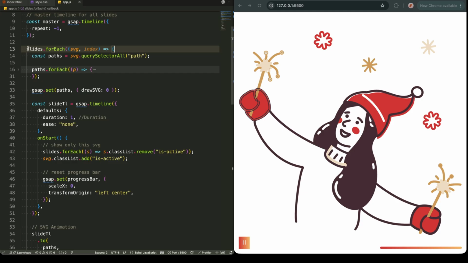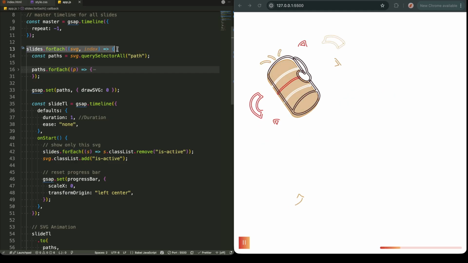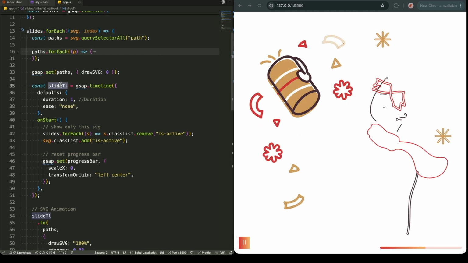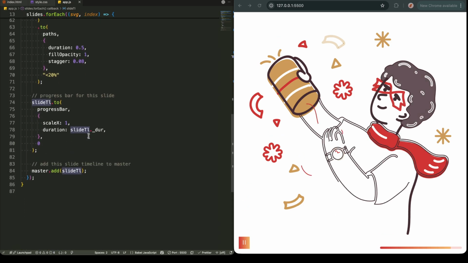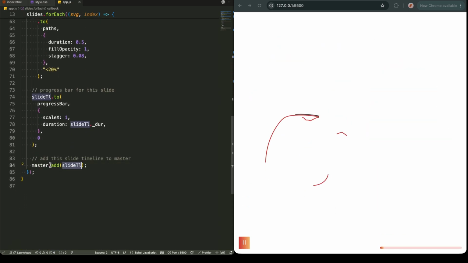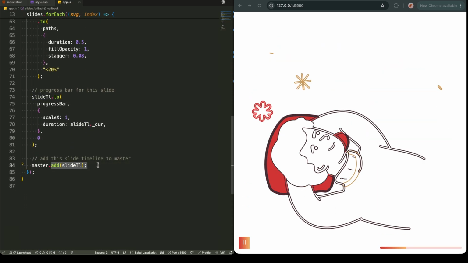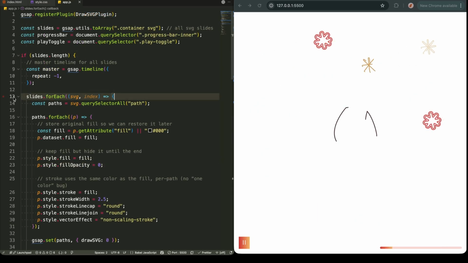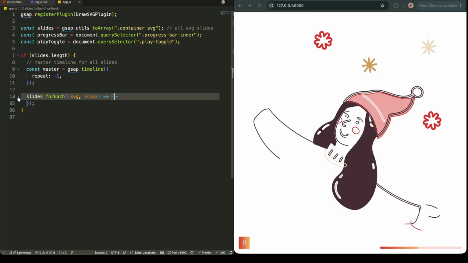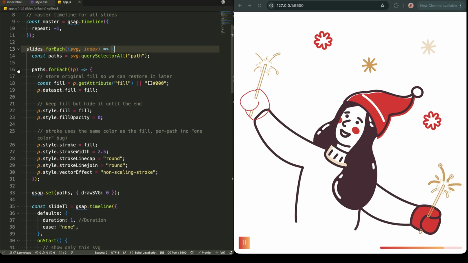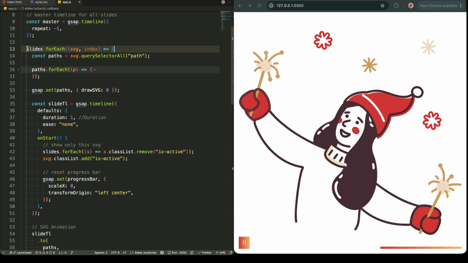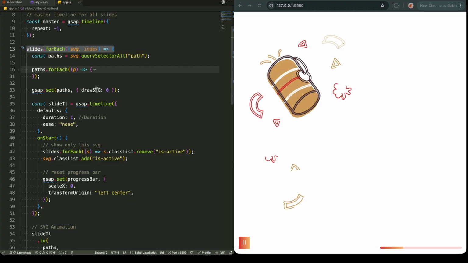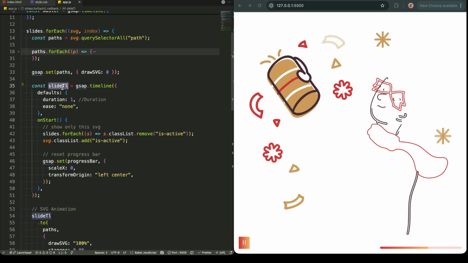The master.addSlideTL command takes the complete animation sequence we just built for this single slide, with all its drawing effects, fill animations, and progress bar, and slots it into the master timeline. Since we're doing this inside a loop that goes through every slide, we're essentially building a perfect queue, where slide 1's entire animation plays, then slide 2, then slide 3, and so on.